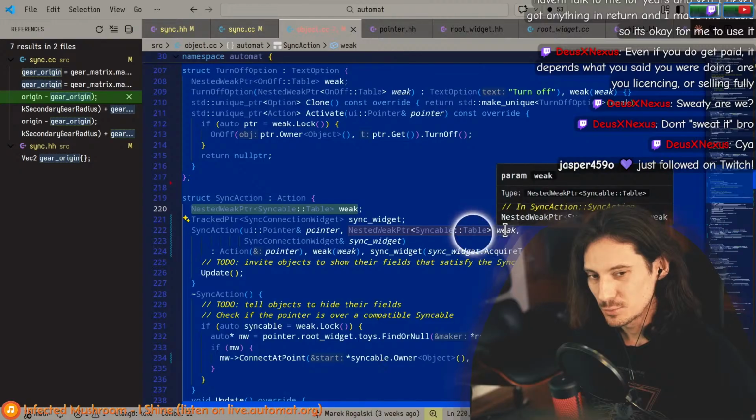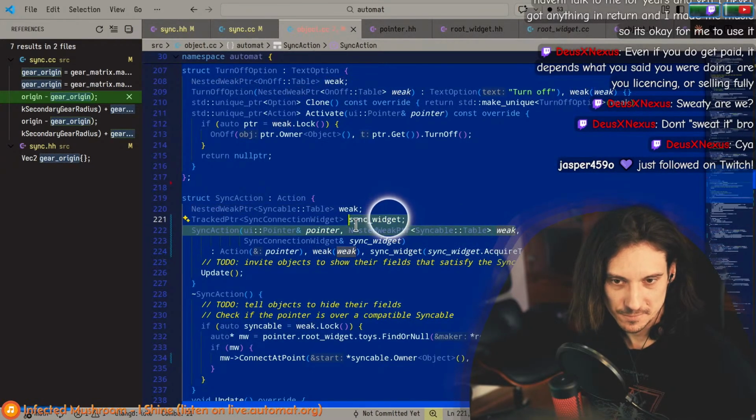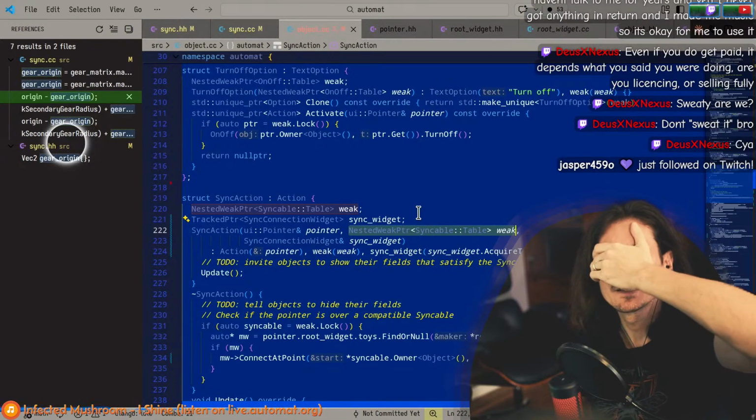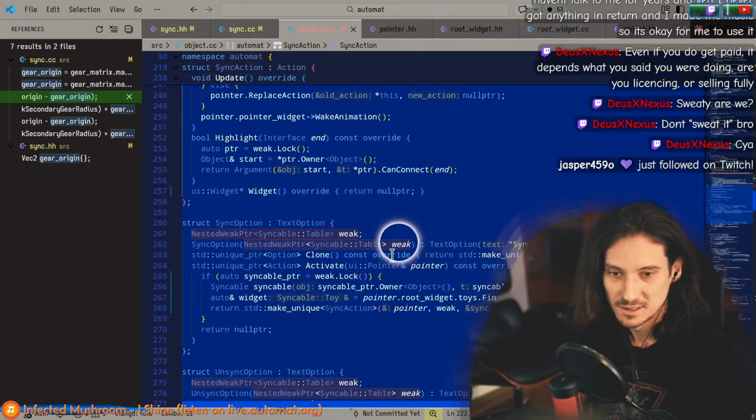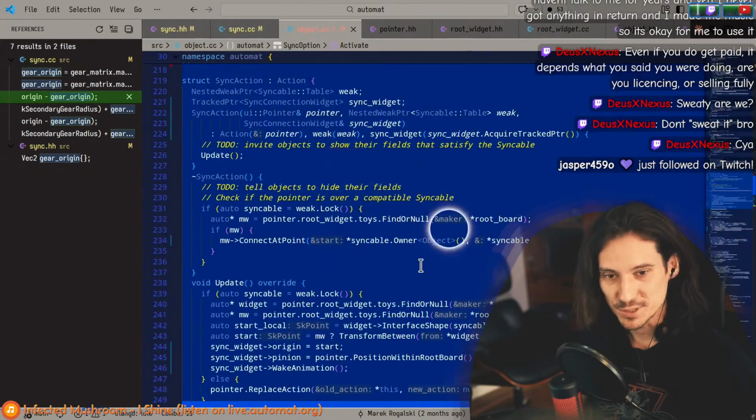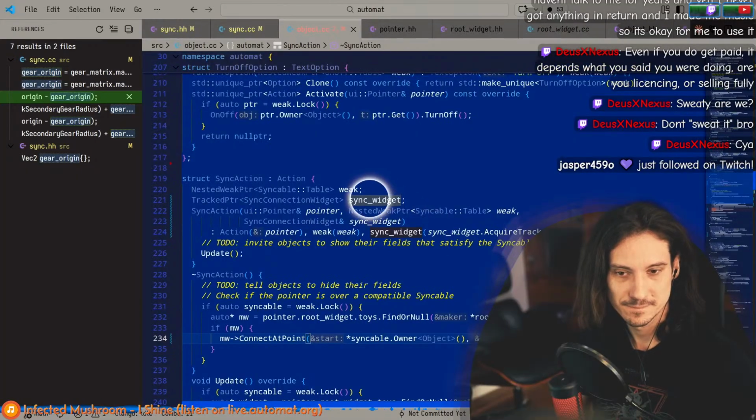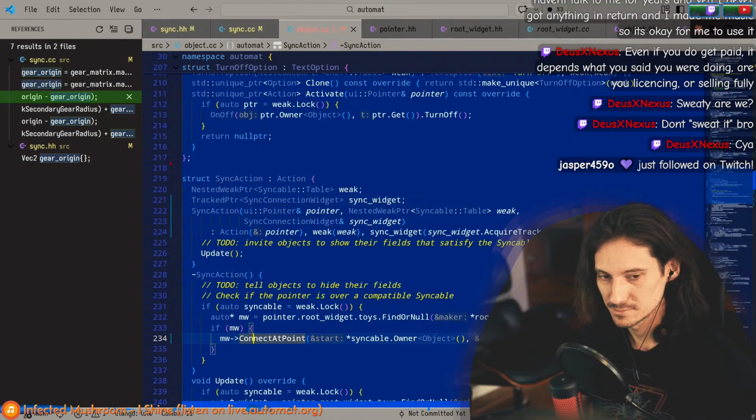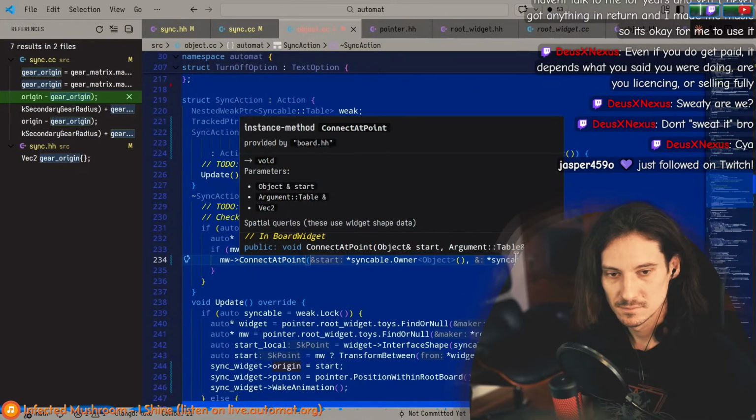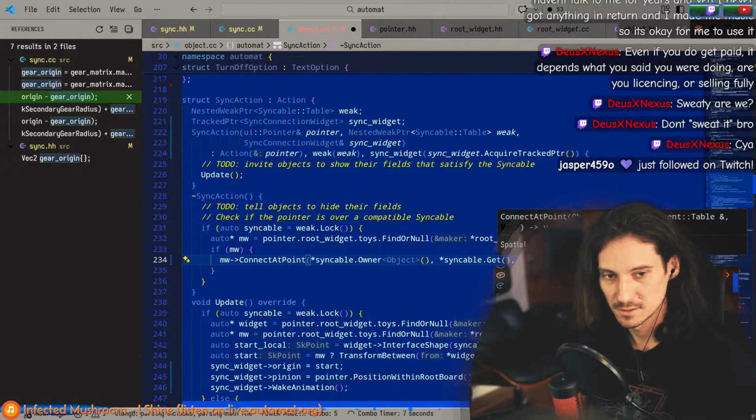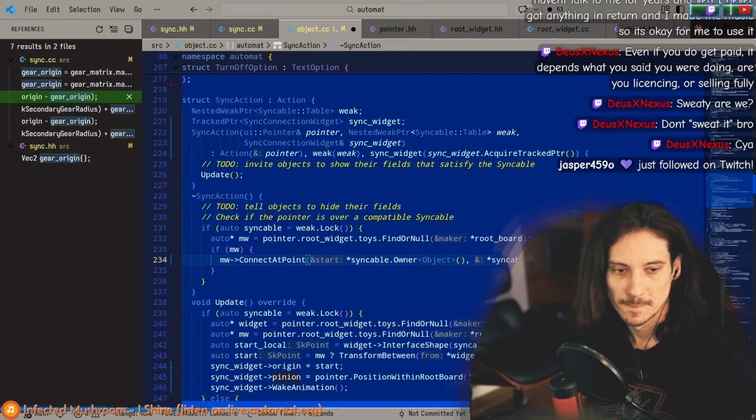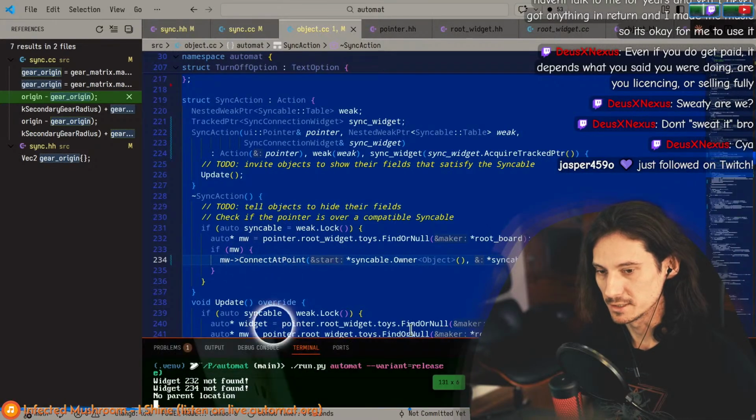I don't think it's a good idea to pass weak pointers into functions or out of functions. They should just be used for storage. I should pass references. And this is working, so I'm not going to change it now. And that should be pinion. Okay, let's see if this works.